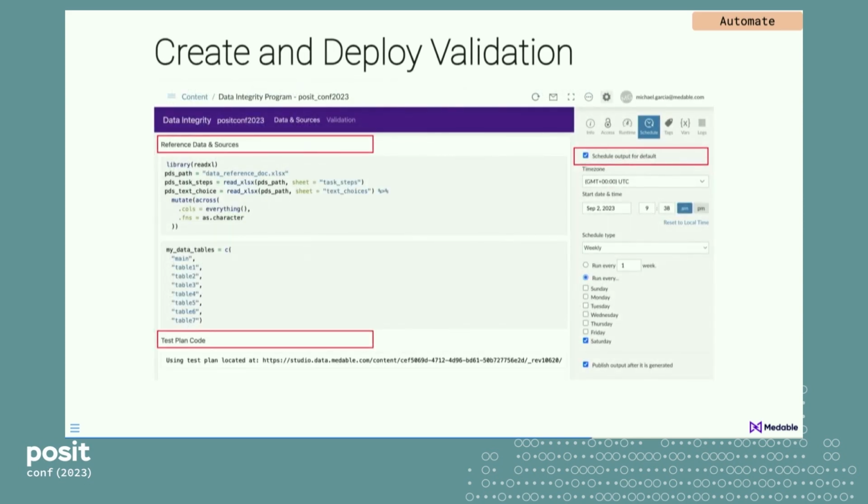And what that looks like is a Flex dashboard with two tabs. The first tab is data and sources. It includes all the data that's needed to run and execute this test plan. So that includes the target table, references, as well as any reference documentation that's needed. If you're familiar with pointblank, we use that for, say, preconditions.